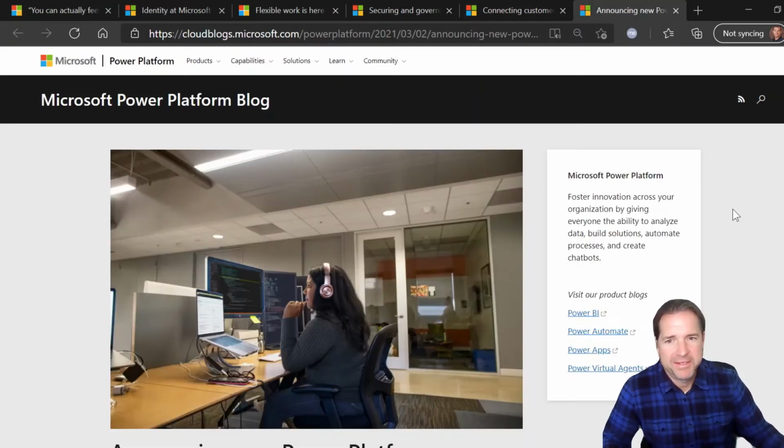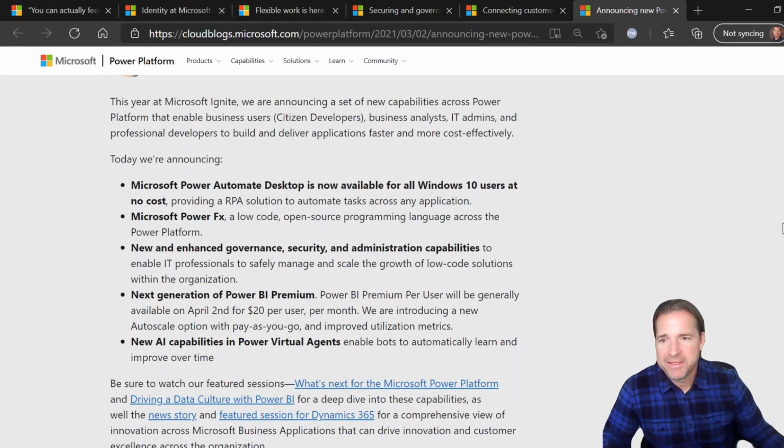And last but not least, we have some updates regarding the Power Platform. This covers, in this particular link, some updates regarding the Power Automate desktop for Windows 10, Power FX, some new governance capabilities, pricing for Power BI Premium as a per user SKU now being available, and some new AI capabilities in the Power Virtual Agents and the ability to extend that into bots. Out of all these announcements, I think the top two are the most interesting.